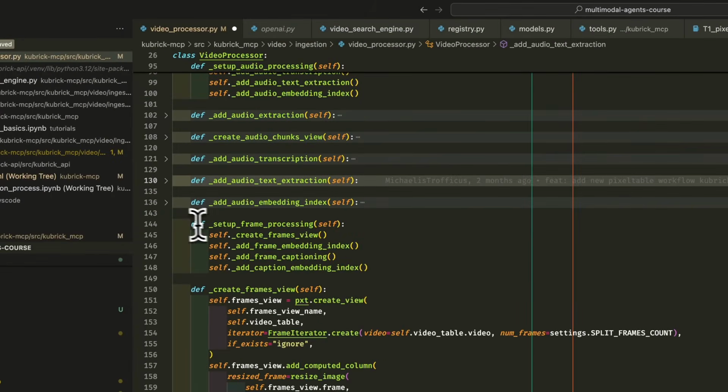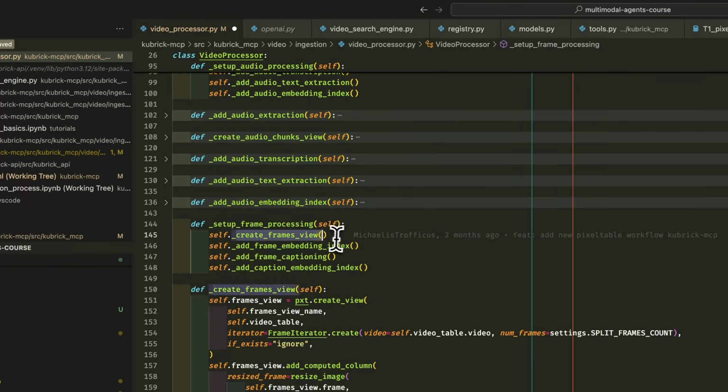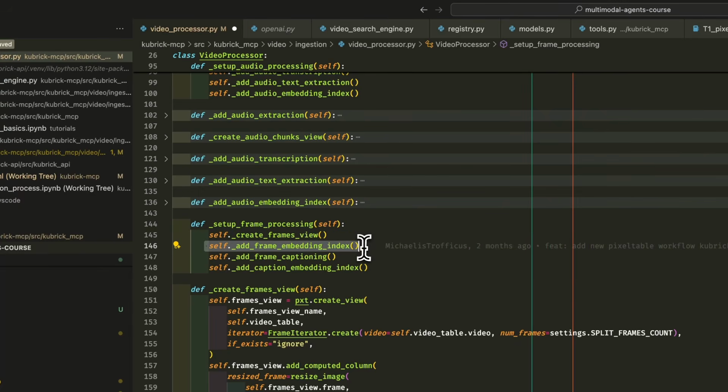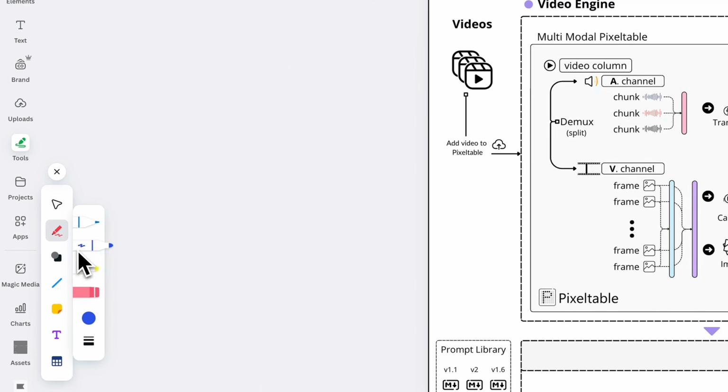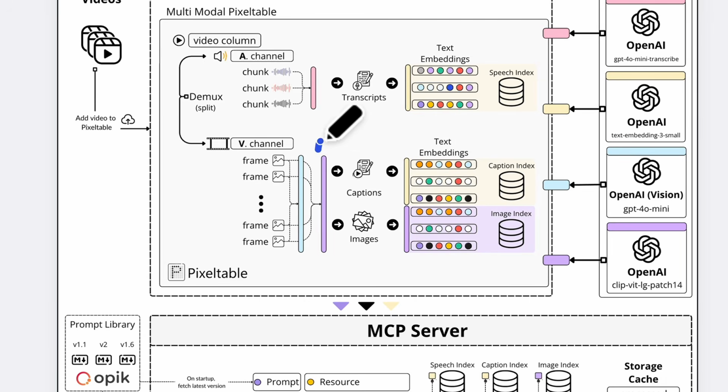Now the same goes for the video branch. In here we also have a frame. We create a frame view from the initial table. This will contain only the frames for the video. Then we add a frame embedding index, which in the diagram would be this step. The embedding index for the frames will give us this processing step.